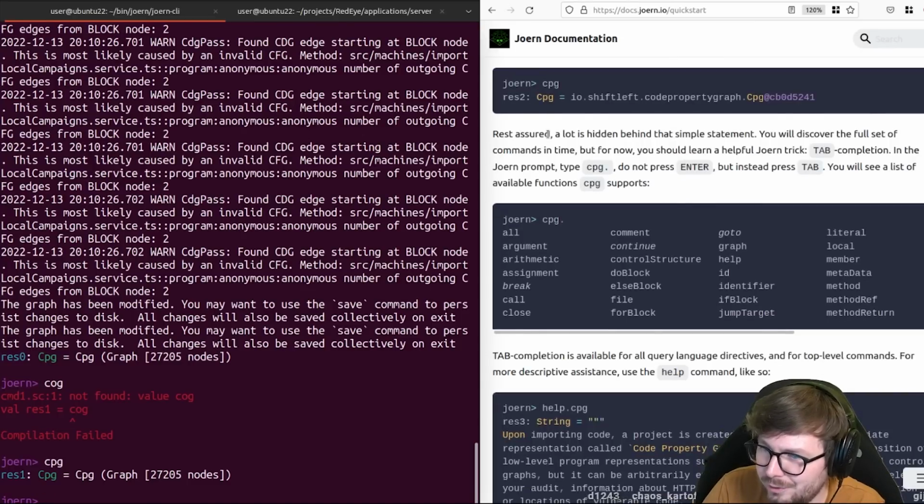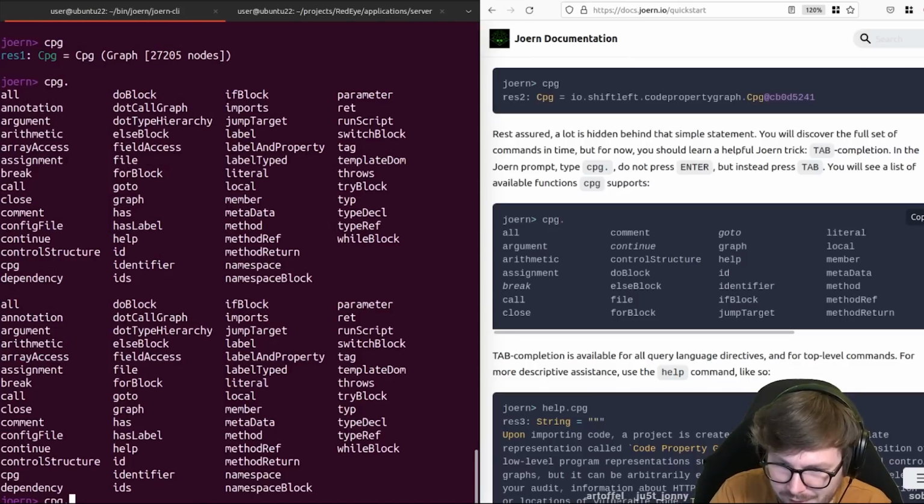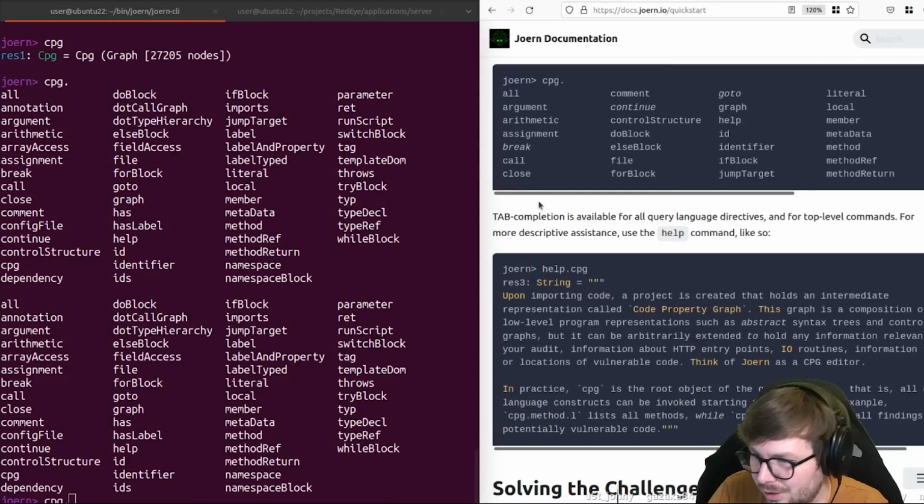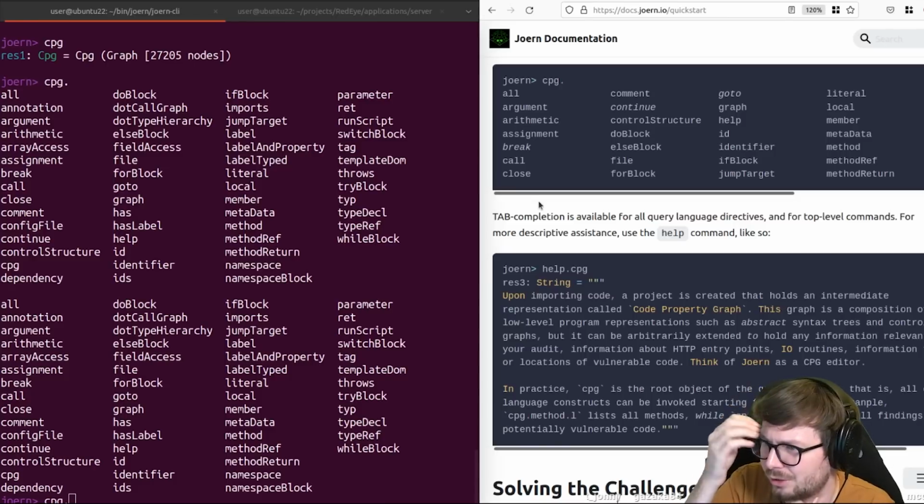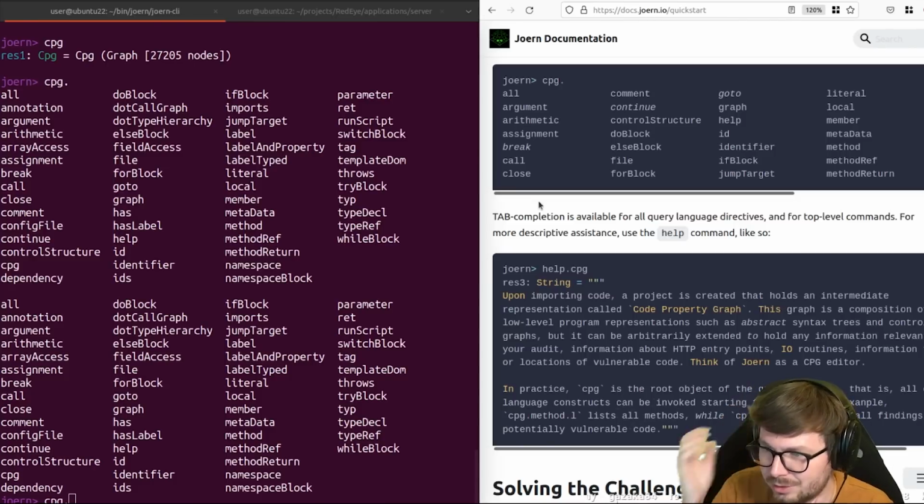You will discover the full set of commands in time, but for now, you should learn a helpful joern trick, tab completion. In the joern prompt, type CPG, do not press enter, but instead press tab. Okay, CPG dot, and then we can see what all of it is available here. Tab completion is available for all query language directives and top-level commands. For more descriptive assistance, use the help command.